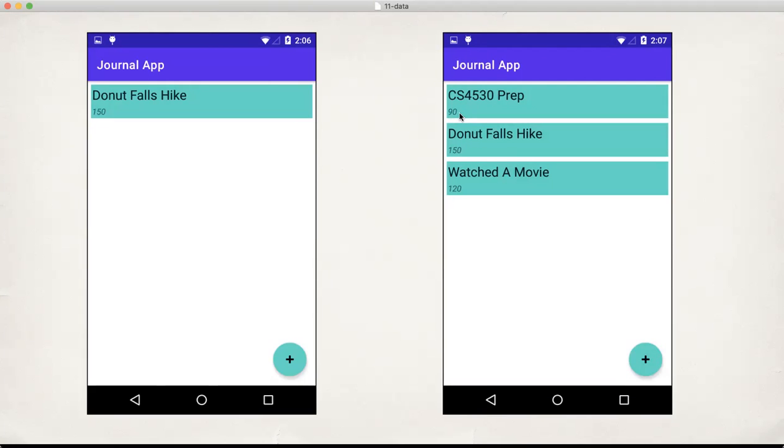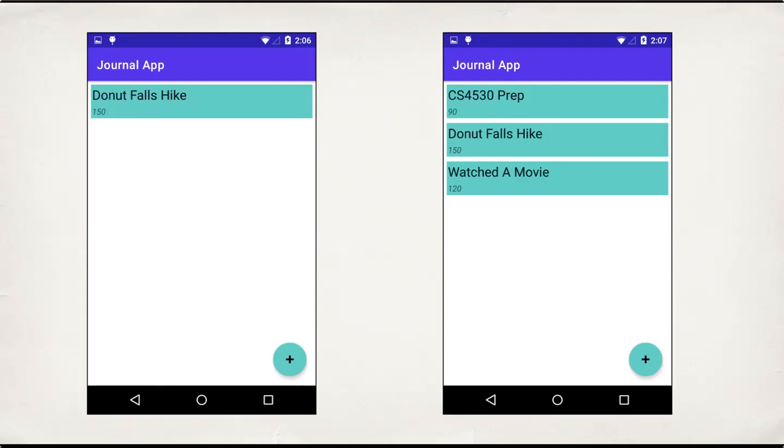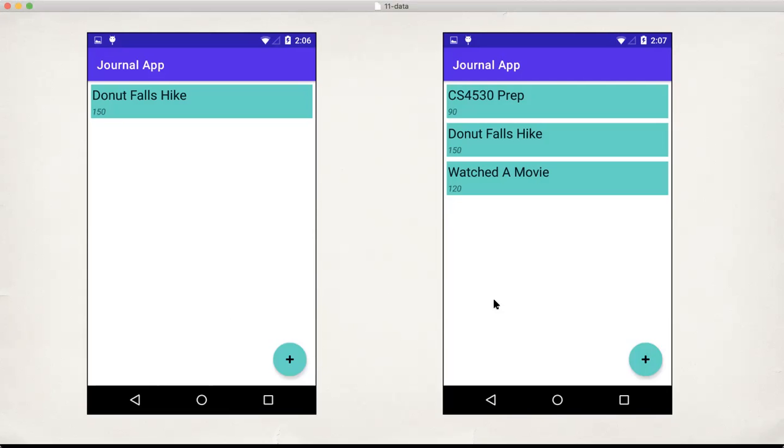So after adding several of those, you could see a thing like this. So I spent 90 minutes on preparing for CS4530, 2.5 hours for the hike, and 2 hours I spent watching a movie and things like that. So the view we see here, where each item is listed, I'm pretty sure you have seen that in several apps, say an email app or the Messenger list app, where you can scroll up and down. That's called the recycler view. So we'll learn a little bit about that later in this topic. Okay, but yeah, this is the app we are going to build.